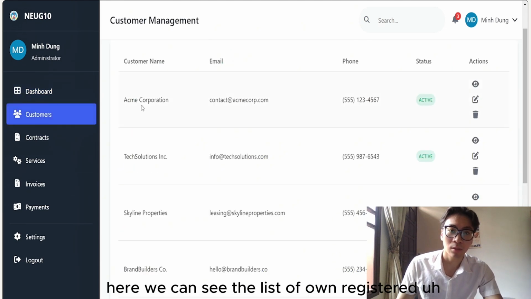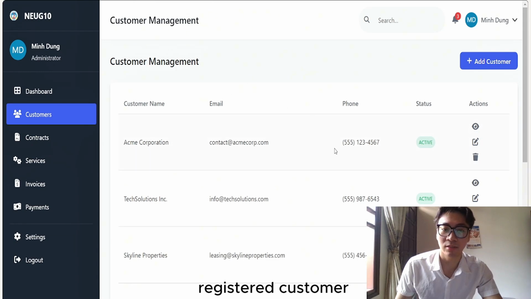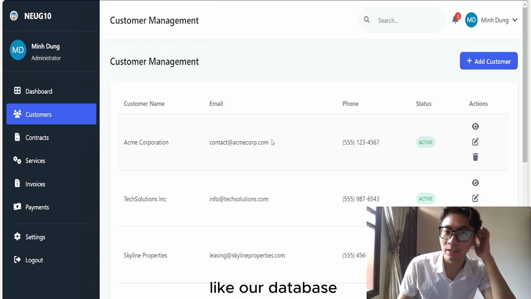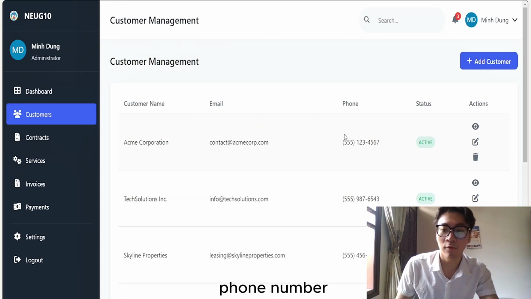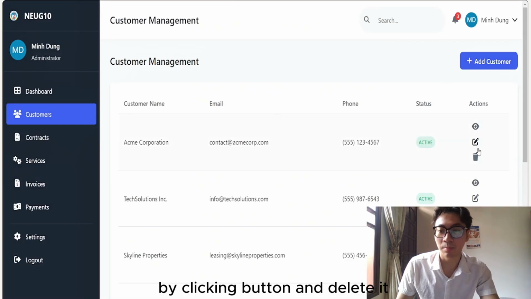Here we can see the list of all registered customers. All of them are mock data with information formatted like our database: name, email, phone, status. We can edit it easily by clicking the button, and delete it.